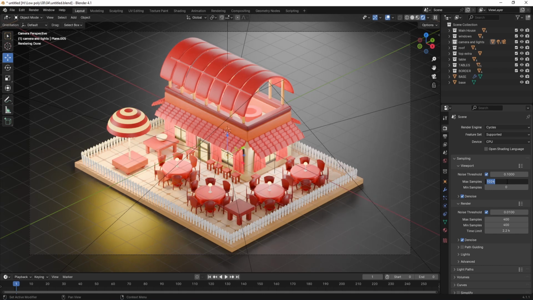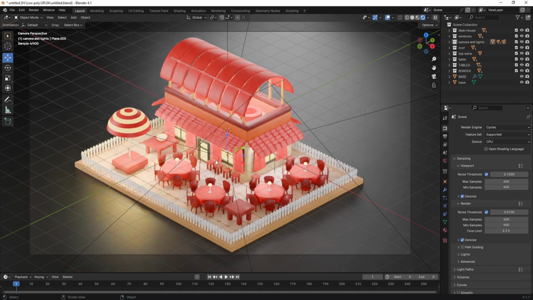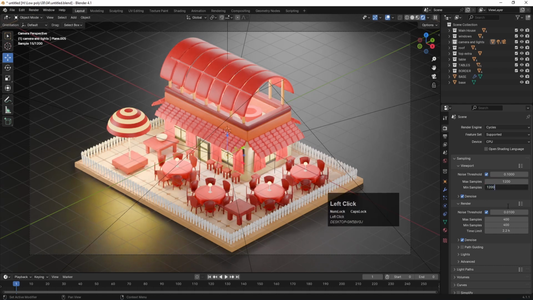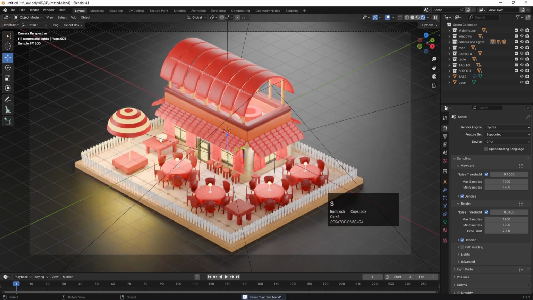And over here also I'm going to choose 400 by 400. Okay, let's see, it will take a little bit of time to render this out. Or you can choose 1200 over here, and similarly 1200 over here. Because we are rendering only one image, that's why I'm going to choose this. Okay, so this is how we will get this.